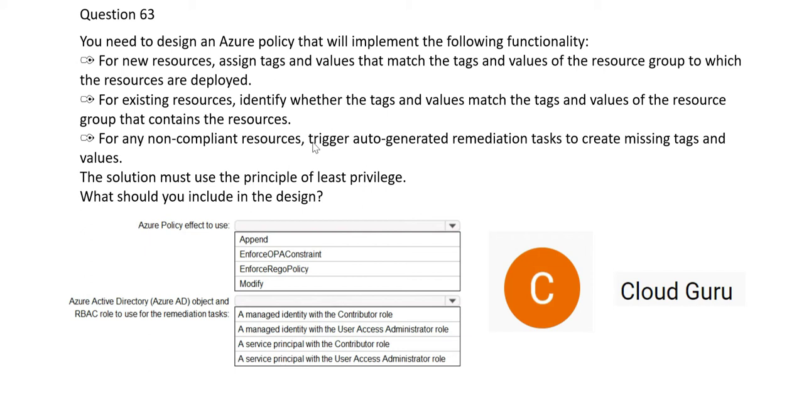Then the same should happen for existing resources. For existing resources, it should check whatever resources are there, does the tag and value match with the resource group? If not, then you have to take some action. So what is the action you have to take? You have non-compliant resources.